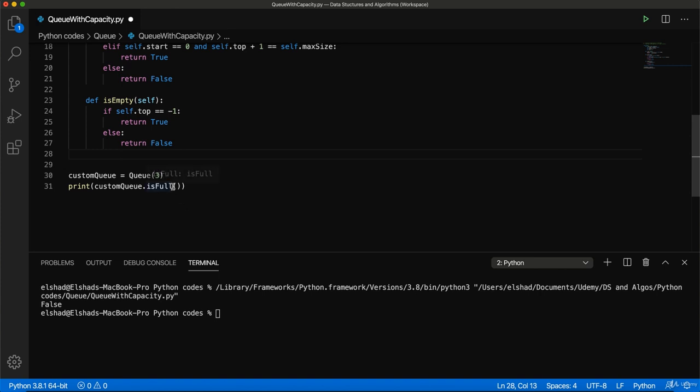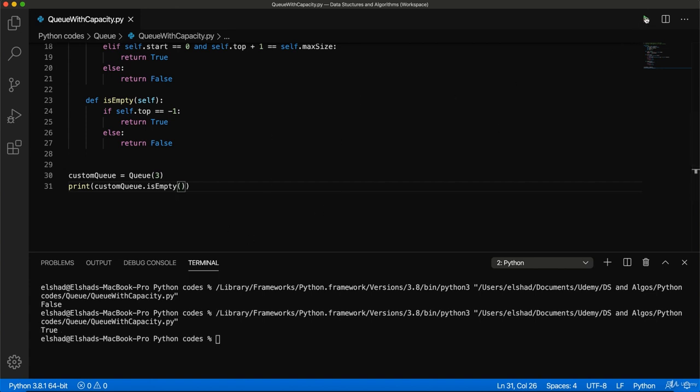Now let's check if this is working correct or not. Here, instead of calling is full, I will call is empty, and in this case it should return true because our queue is now empty. So let's run our code. You see that it returns true, which means that our queue is empty.